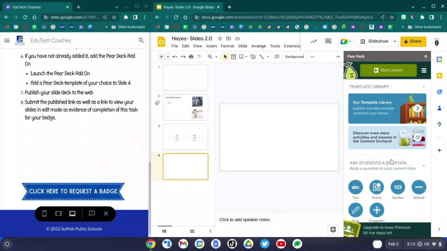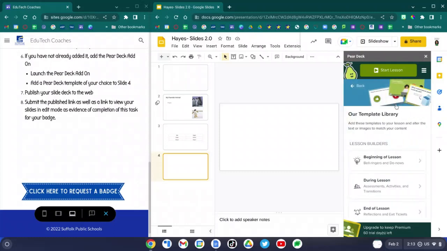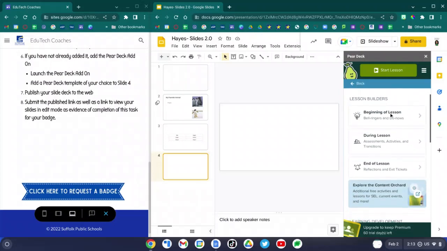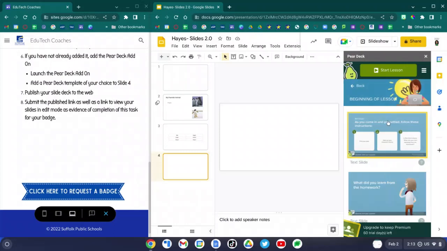We are just going to add an example from the template library. So if you click our template library, you'll see some options that Pear Deck has offered, some builders. So beginning of lesson, during lesson, end of lesson. You can click each of those categories and see different add-ons there. So I'm just going to choose beginning of lesson.